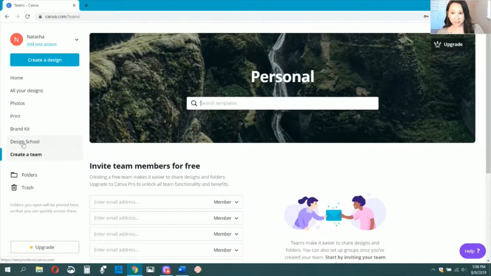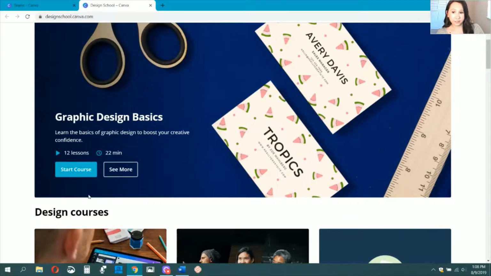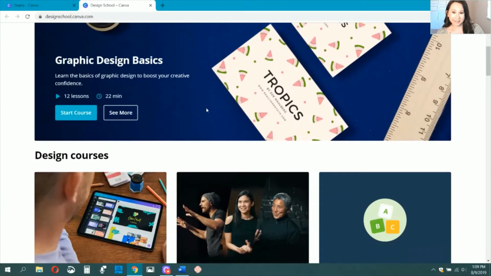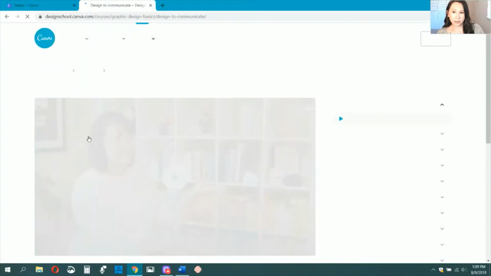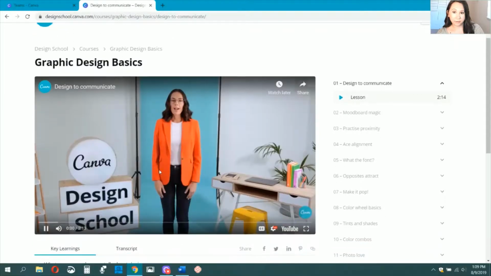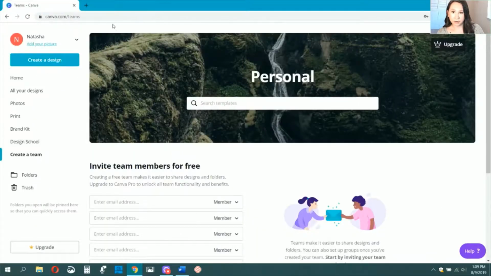On the other side here, you have some team stuff. I don't use that. I don't have a team, it's just me. The design school is where you can, I think, purchase little design videos and things. I've never used these, but oh, maybe they are free. Yeah, so that's cool. I've never used them, but I mean, might as well.